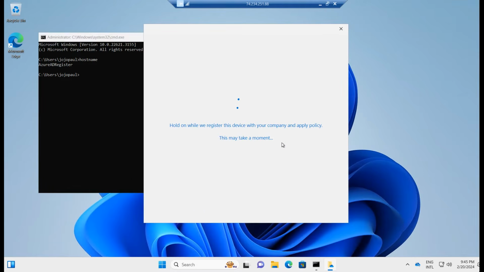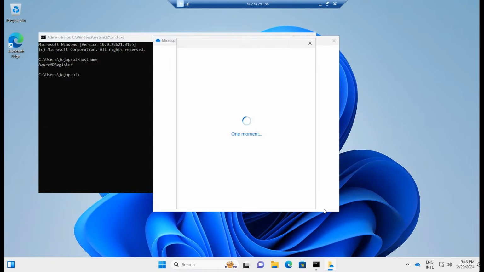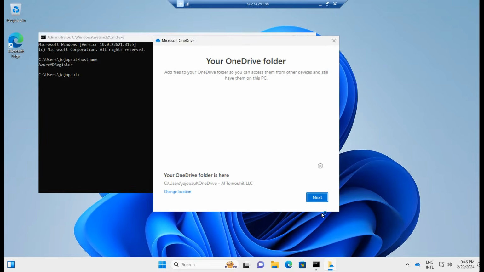See what exactly is happening in the background. This device is getting registered to Azure Active Directory, and from there, within some 5 to 10 minutes, it gets enrolled to Microsoft Intune. This is what exactly happens. So now let's see whether it gets enrolled or not. Let this process complete.